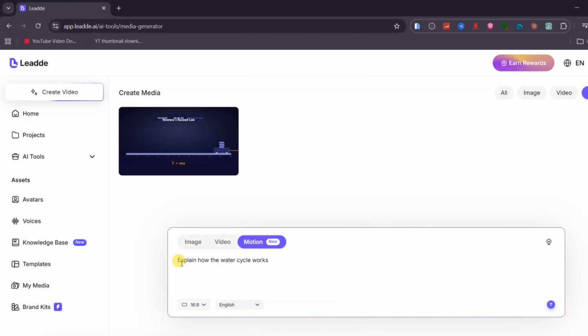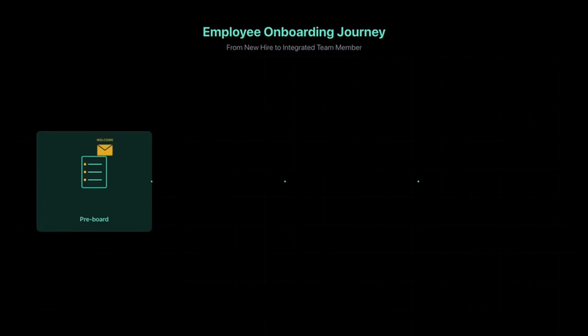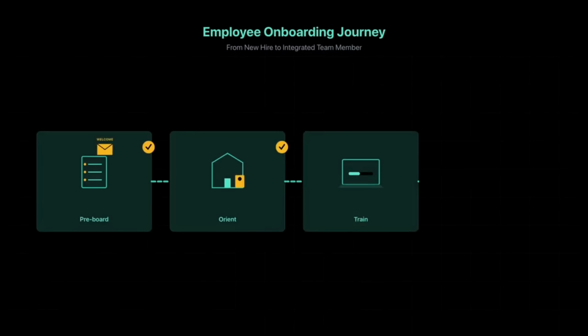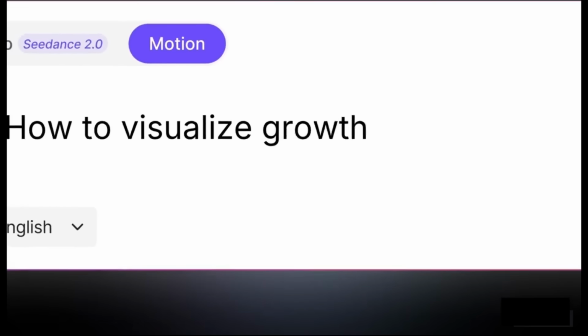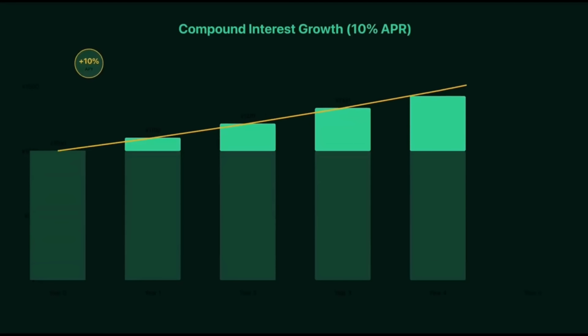Let's try another one. Explain how the water cycle works. As you can see, heat from the sun warms a body of water, causing evaporation. That moisture rises, cools, and condenses to form clouds, which then release precipitation, and the cycle begins again. Whether you're a student, educator, or professional, Motion turns complex ideas into clear, engaging visuals, making it easier than ever to learn and communicate difficult concepts.